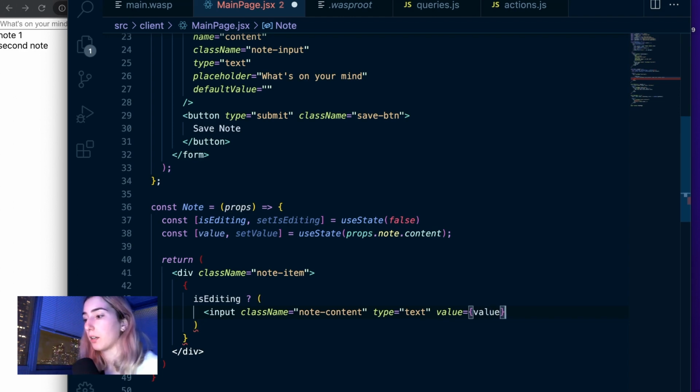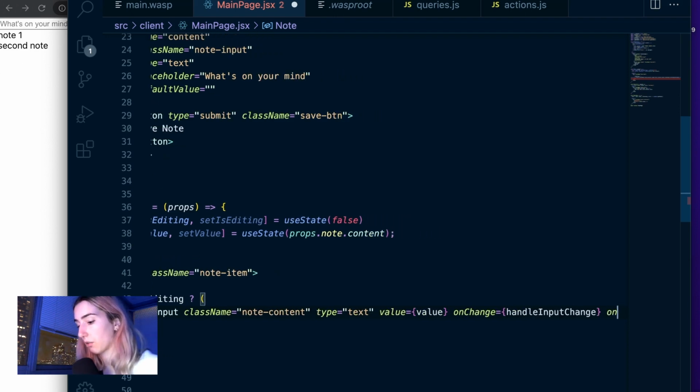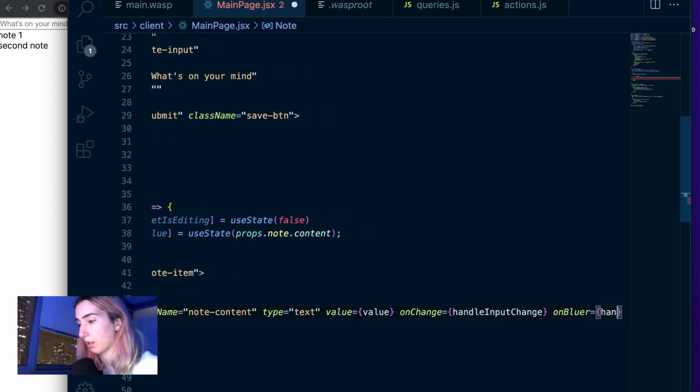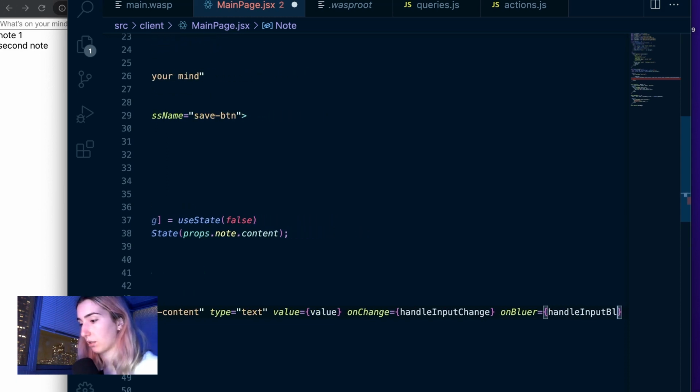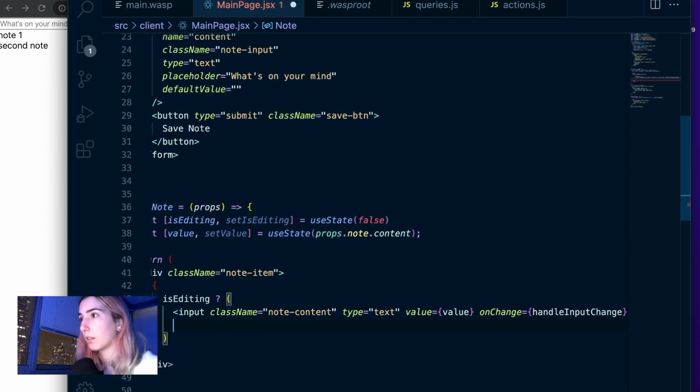And we'll also define onChange and onBlur functions. So what's going to happen onChange is we'll store the value as user types in, and onBlur means that when user clicks away, we know that they're done updating, and we're going to send that data to the database. So handleInputChange, which I'll create right after, and onBlur handleInputBlur. So that would be our input element.